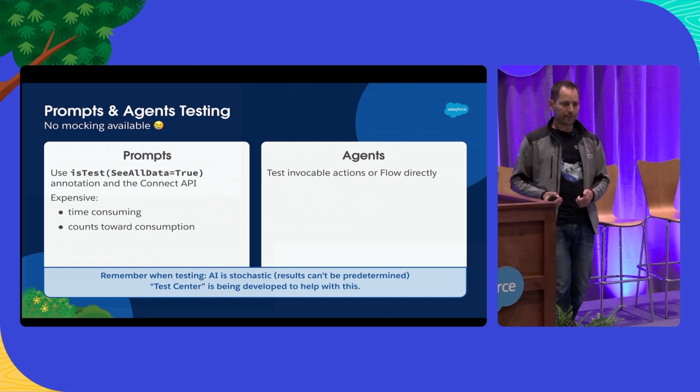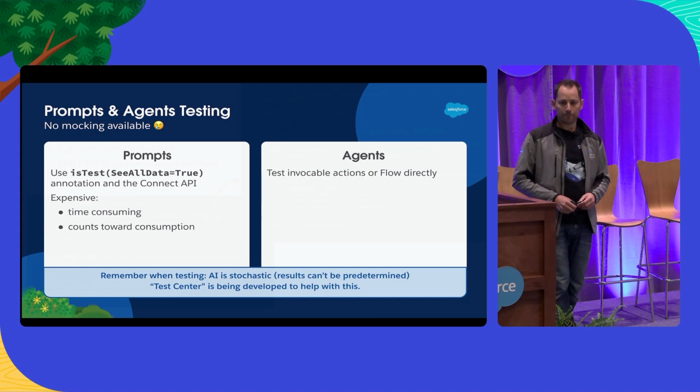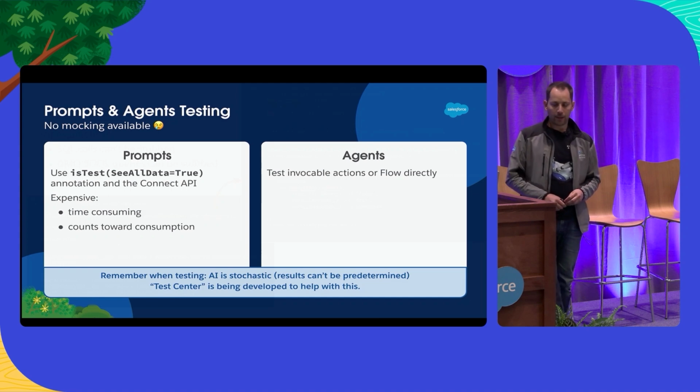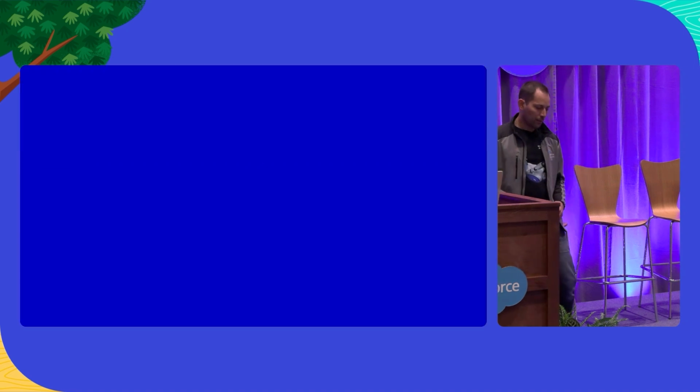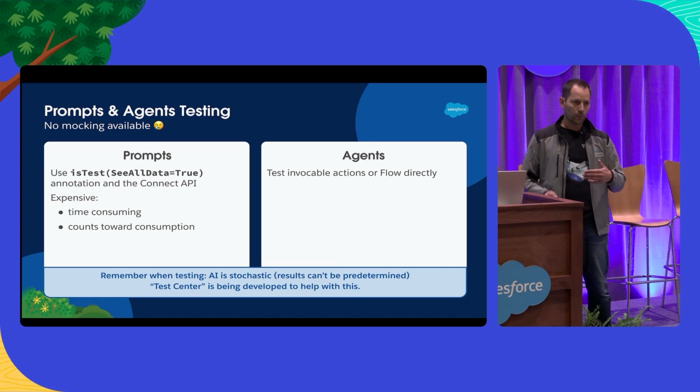There are a number of things that are being collected, like accuracy and certain factors like toxicity. All of these things are being measured. And with Test Center, we'll be able to have a dashboard of all of these, and we'll be able to refine our prompts to get the best result possible.